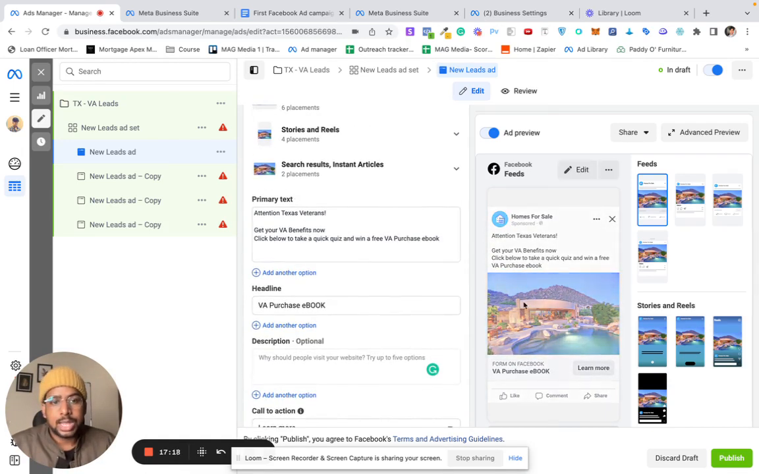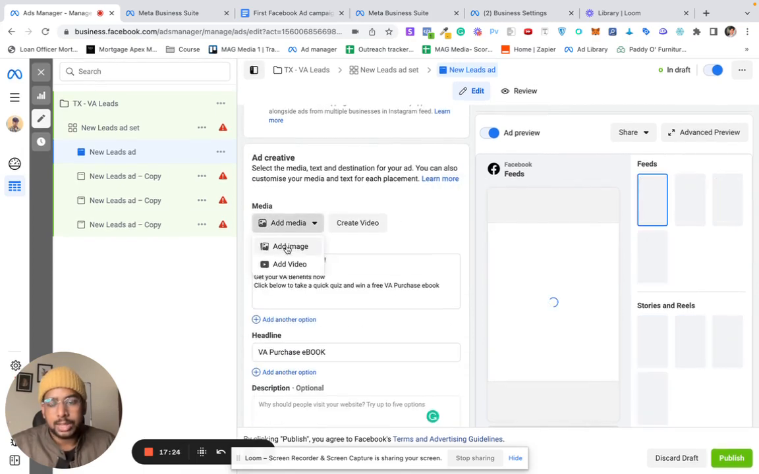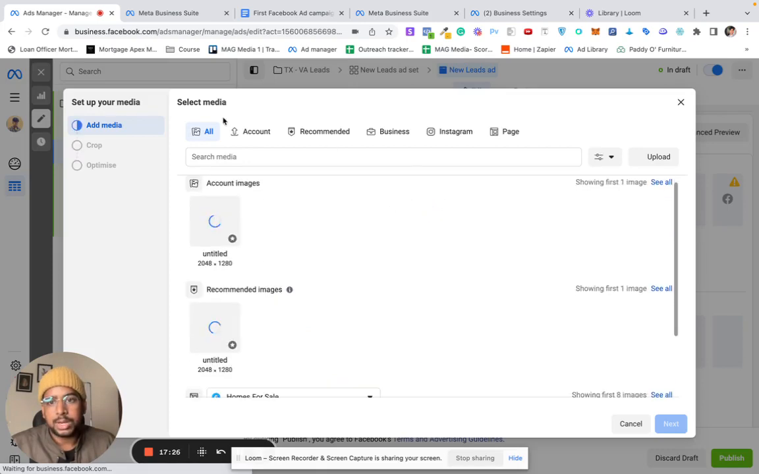And you can use any copy over here by clicking on edit. I can delete this one and add an image or a video, of course, depending on if you have new ad copies.